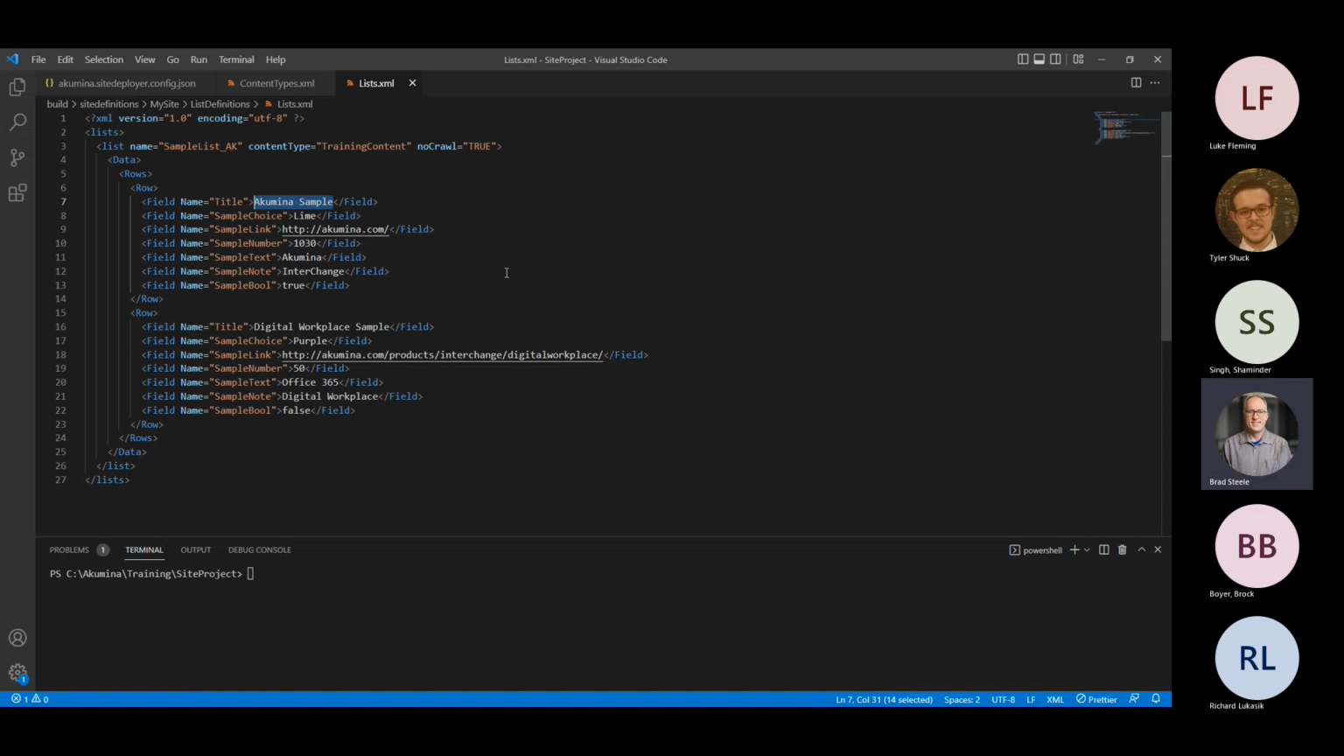But what do I do if I want to modify a row? If I want to modify a row, I make sure my title field matches, and I set update equals true right here. Actually, it's all caps. If I set update equal true, then the deployer is going to look for a row with this title and modify the other fields to match what I have here. It's a great way to modify or update a row.